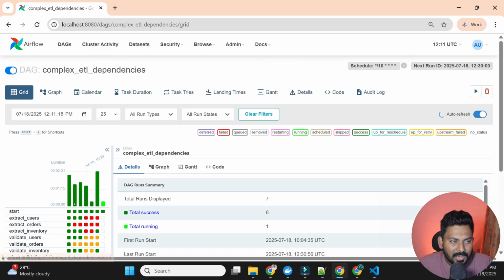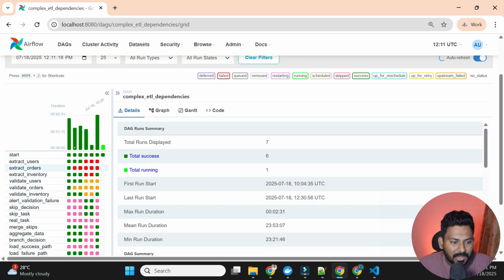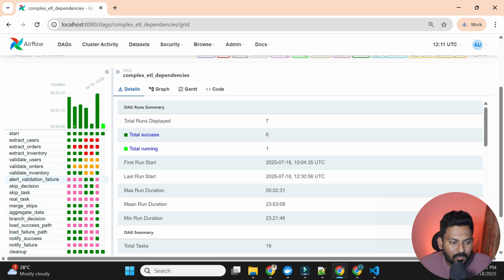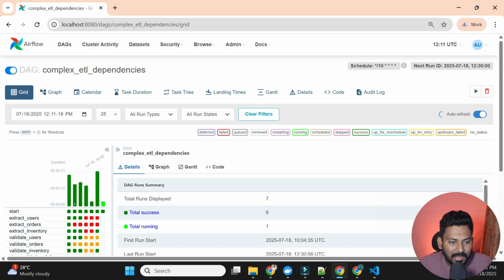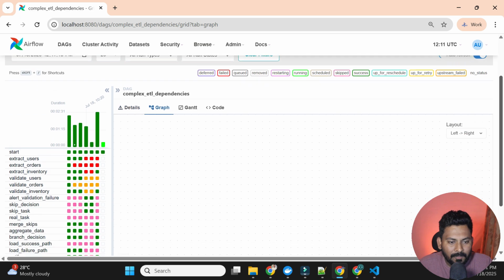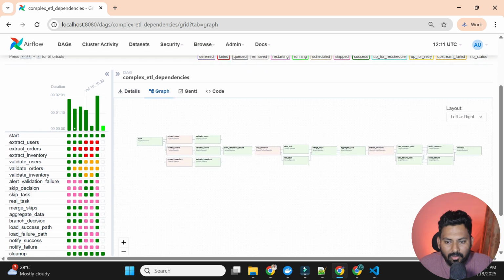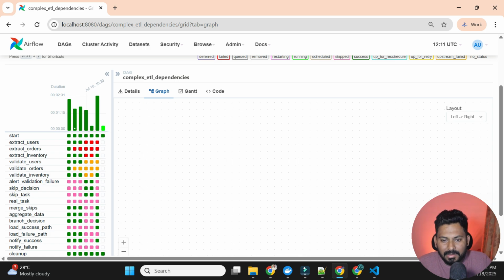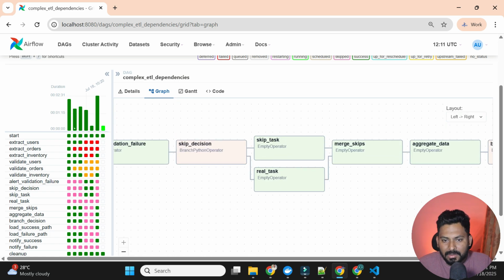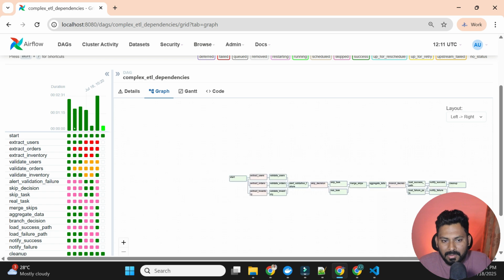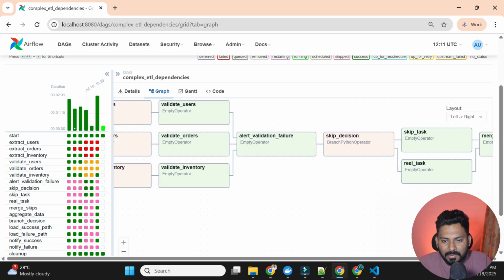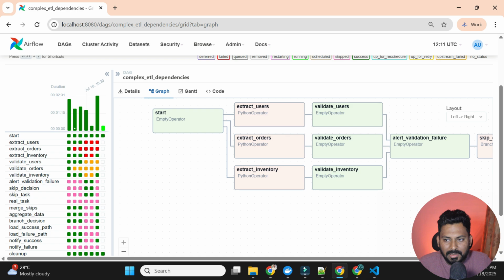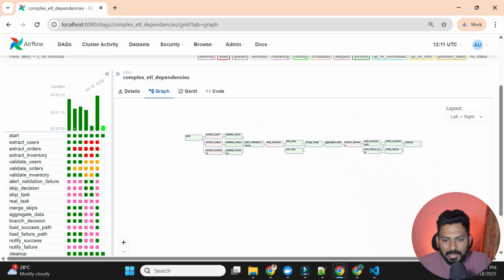So now this is the grid view. Here you will not be able to understand what the dependencies are, which task is executing, whether they are sequential or parallel. But if you go to the graph view, you will understand the whole flow of the DAG. Okay, let me zoom out, zoom in a bit. Yeah, so you can see a lot of tasks in this DAG.